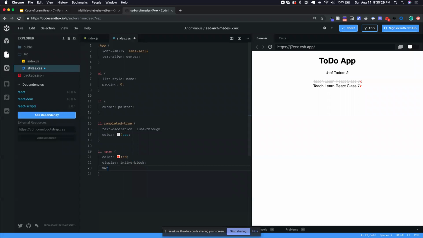Why do we do inline-block? So that we can do margin. We'll put a little bit of margin to the left of it so it's spaced out away from it. And we're going to have the font size be something like 20 pixels maybe. Yeah, there we go, perfect. So it's easy to see.